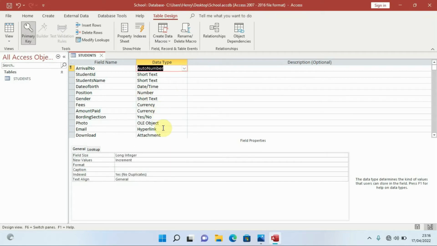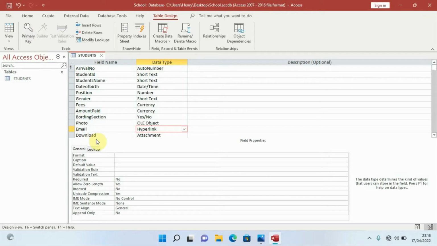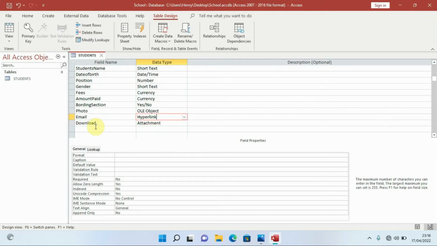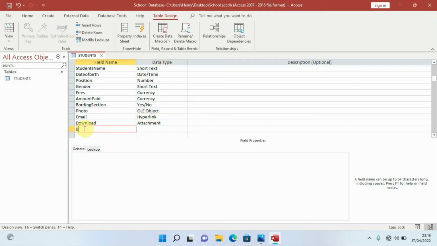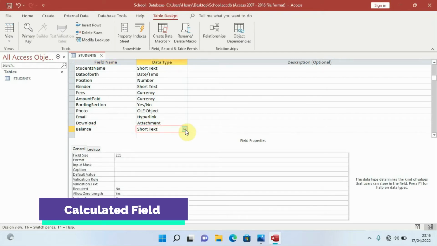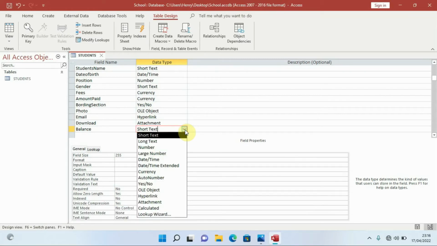Assuming we also wanted to add another field, for example a calculated field, let's say we wanted to see the balance: someone paid a certain amount of money and we wanted to show a balance. We can calculate that automatically. So we scroll down and put another field. We have the balance. We are going to use it as calculated, so we select the option that says calculated.